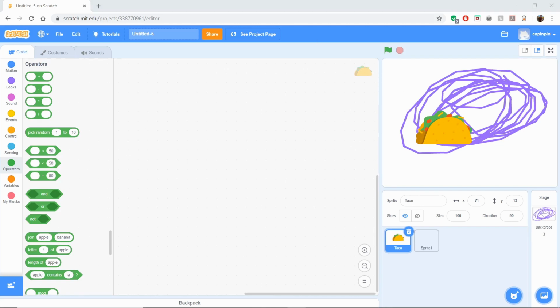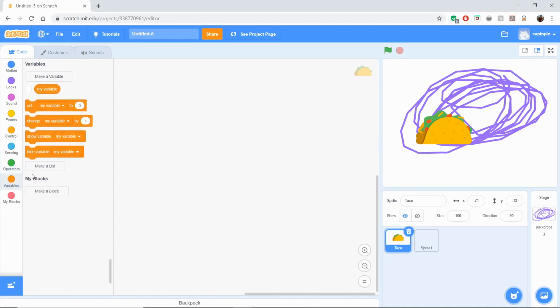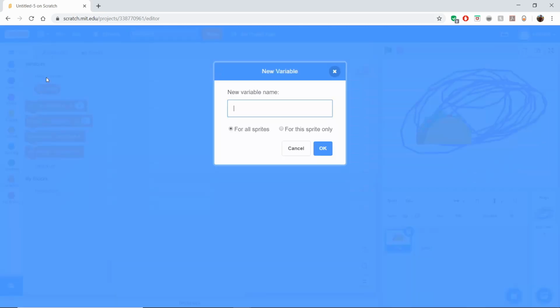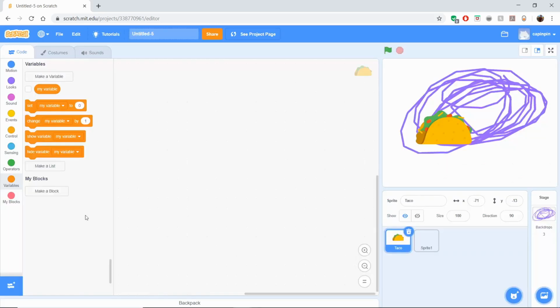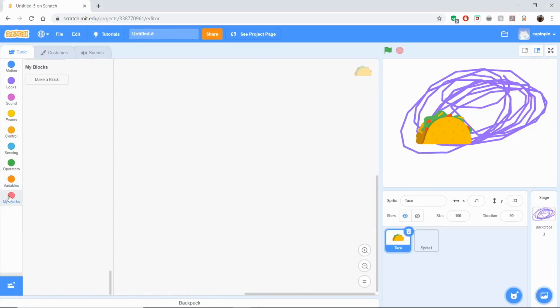Next one is variable. Now these are in the darker shade of orange. They're used whenever a value must be stored. Now you can make your own variable by clicking this and then naming it. Then the last one will be my blocks. Now this will be in the red. Now my blocks are custom procedures for selected sprites.